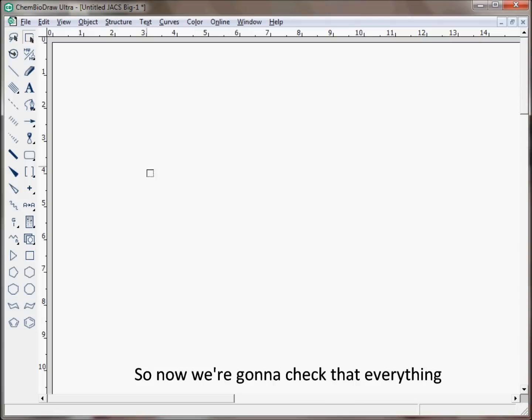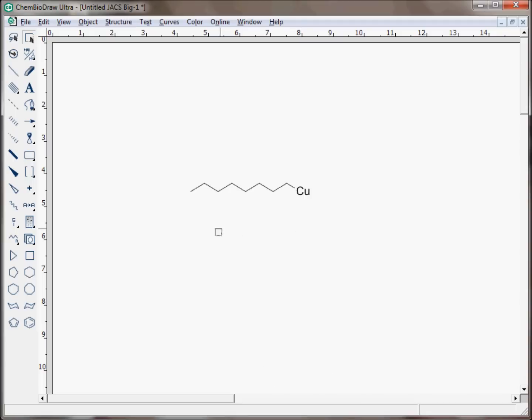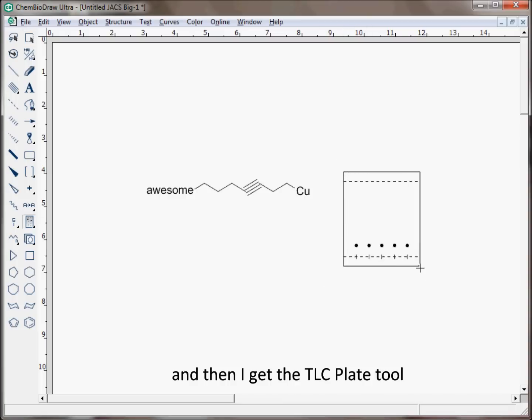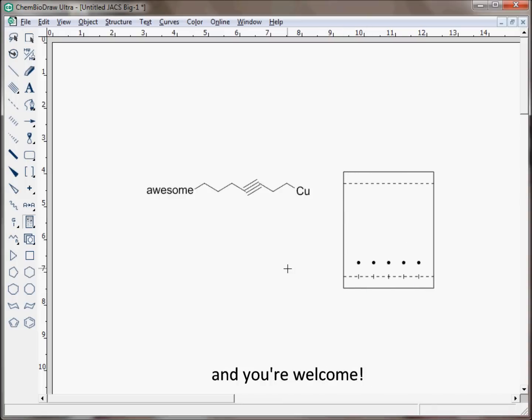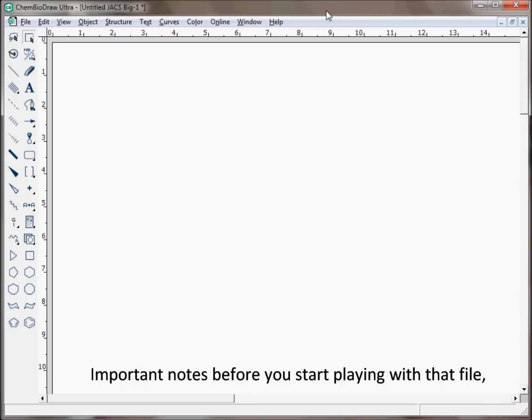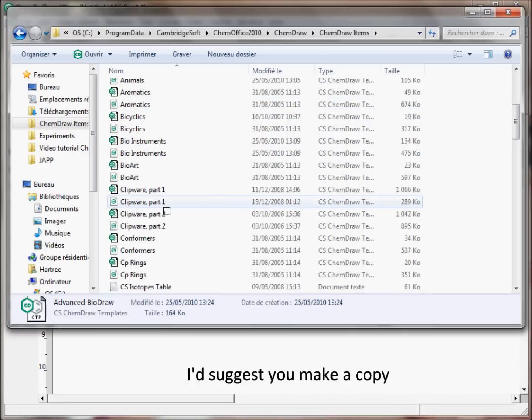So now we're done. I'm going to close. And yes, I want to save the changes. So now we're going to check that everything worked properly. I'm going to draw a couple bonds like this. Now I will go over this atom and press U. And then I get a copper. Over this one, I press capital U, and I get the word awesome. If I go over this bond and press U, I get a quadruple bond. And now over nothing, I press U, and then I get the TLC plate tool. And you're welcome.